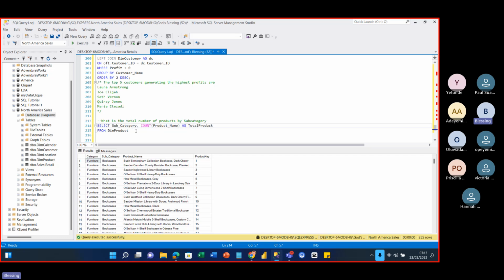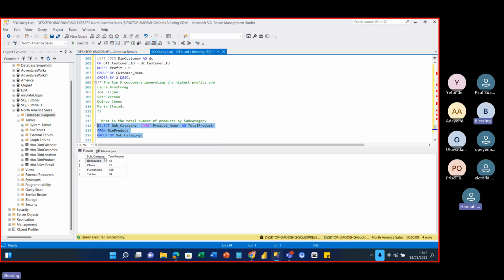Where's it coming from? From the dim product. Then don't forget, since you aggregated a particular column in the select statement, you have to use a group by function. Else you get an error. So I'll use group by. What are you grouping by? Group by the column that you've not aggregated, which is subcategory. Then I'll end this. So let's run this and see. F5. So you can see we have each of the subcategories, with the product counts.